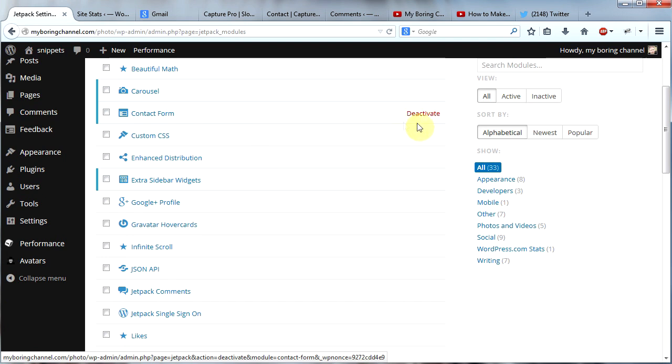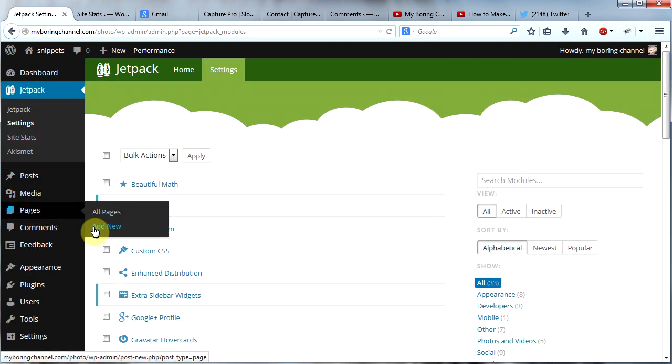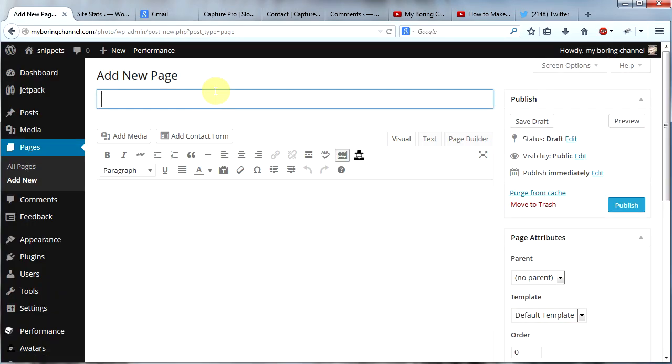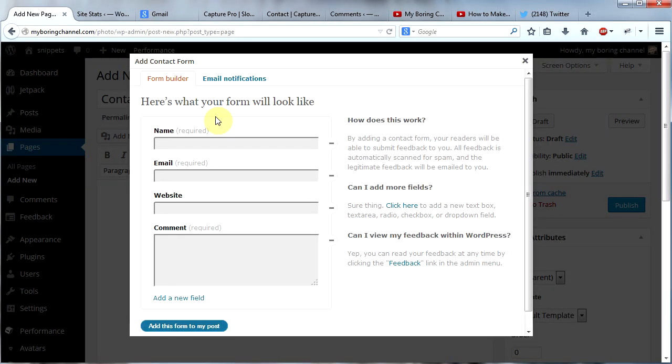I did it a few minutes ago. It will look like this when you look at it. Make sure you click Activate here on Contact Form. Now, I'm going to go create a new page again. Go to Pages and then Add New. And then I'm going to call this one Contact Me. And then I'm going to click this button right here, Add Contact Form. And that button is there because we enabled Jetpack Contact Form.